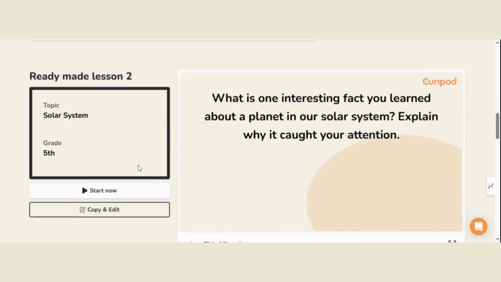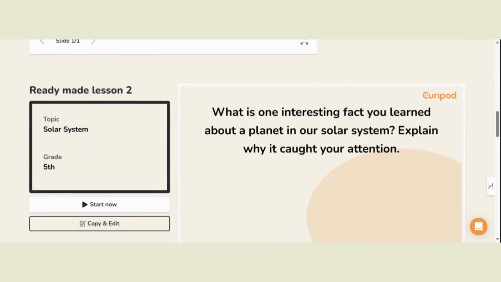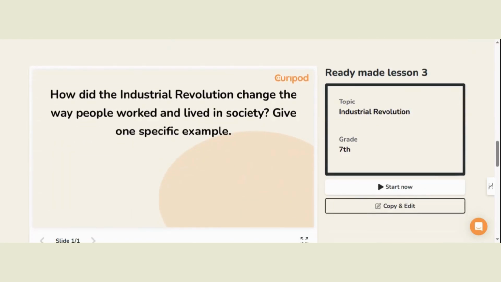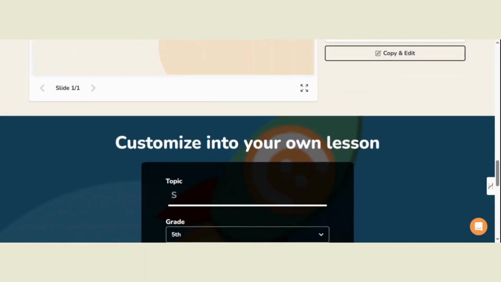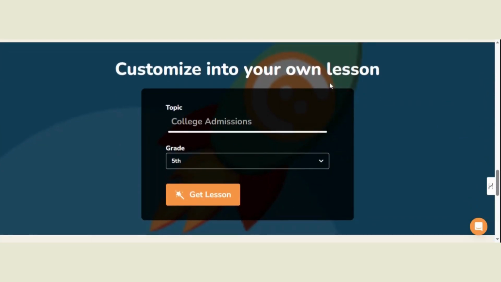And so, like I said, there are a few others that are already created for this type of exit ticket. So here's number 2. This is 5th grade solar system. And number 3, Industrial Revolution, 7th grade. Now, let's say none of those go with what you want. You would come down here, and this is where you use AI to generate your own lesson.